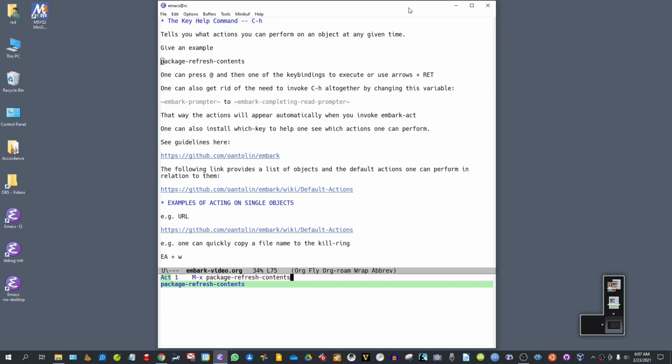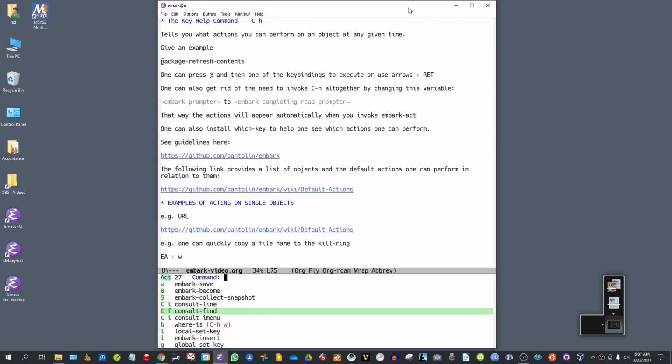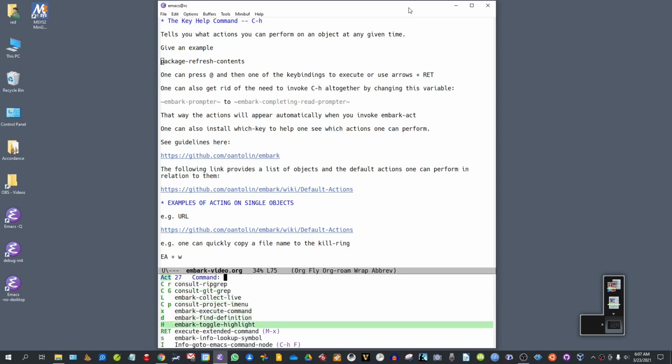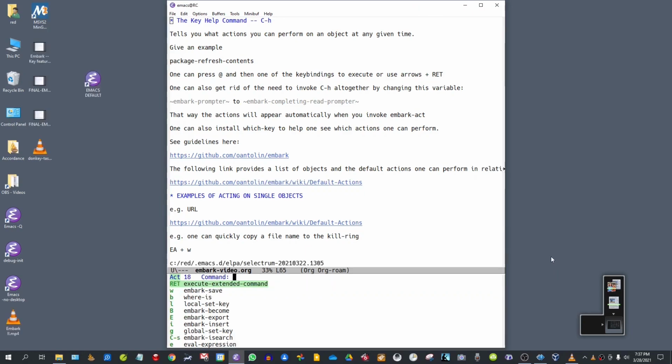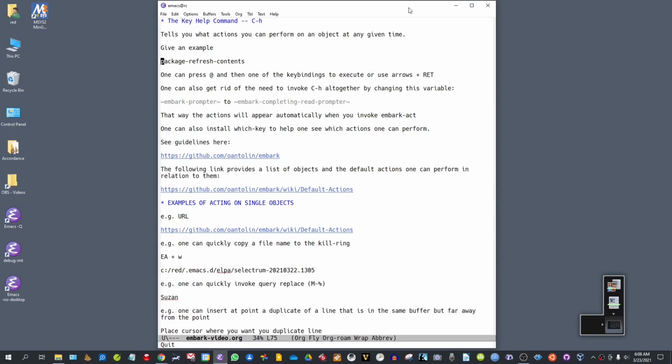But what actions can we perform? Well, we would need to invoke our help command, Control-H. And Control-H will give you a list of all of the possible commands that have been built in, which you can perform on that particular object. And you'll notice that on the left-hand side of each of these actions is a shortcut key. And in order to execute that command, you could do one of three things. You could either type the shortcut key. You could use your up and down navigational keys and then press enter. Or you could use narrowing and completion. I'll give you a couple of examples in a moment.